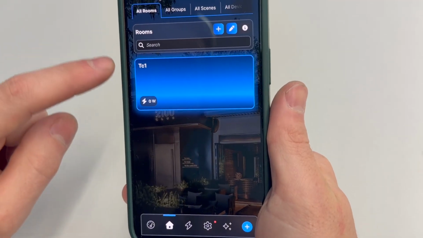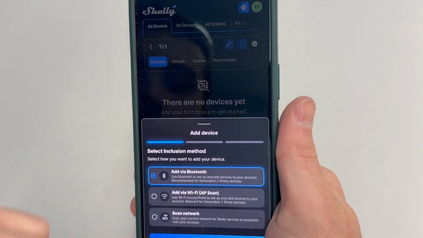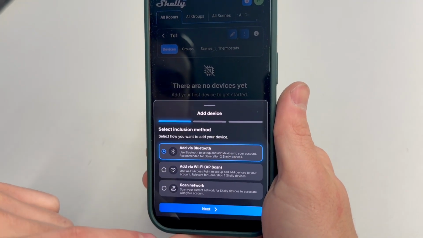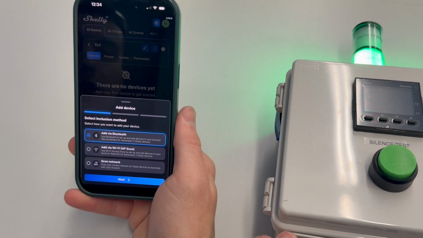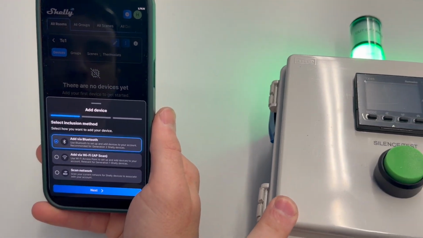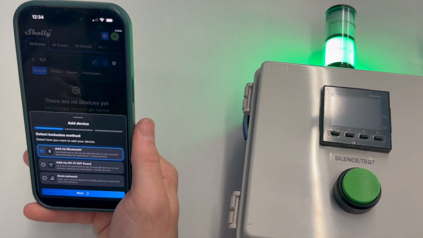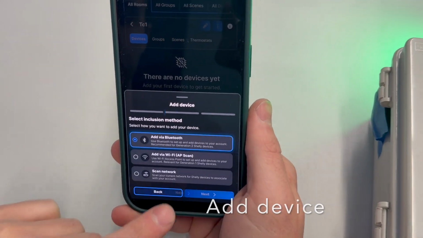So now once we've created a room, we're going to click into it, and now we're going to hit add device, and then we're going to add via Bluetooth. We have to power our TC1 on. So now the TC1 we know is on because the green light on the stack light's on, but the module will not turn on until we set up our device. So we're going to add via Bluetooth.